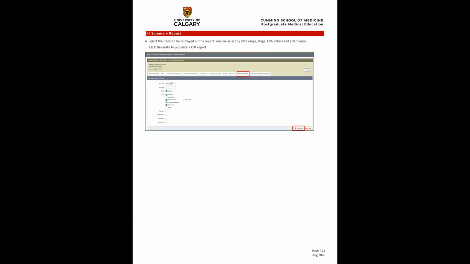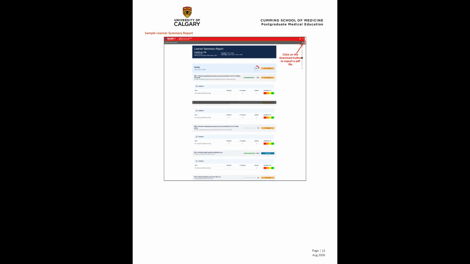The Summary Report tab allows users to generate a comprehensive PDF report by selecting specific items to be displayed. You can customize the report by choosing a date range, stage, field note details, and attendance information. Options include summarizing milestones, requirements, contextual variables, comments, notes, ITER/WBS procedures, and attendance. Once your selections are made, click Generate to populate and view the PDF report, providing a tailored overview of the learner's progress. This slide presents a sample learner summary report, illustrating the type of comprehensive overview that can be generated.